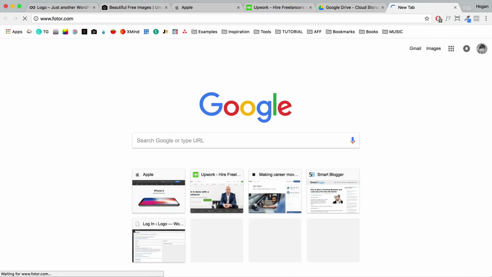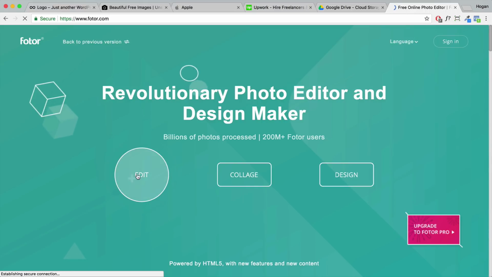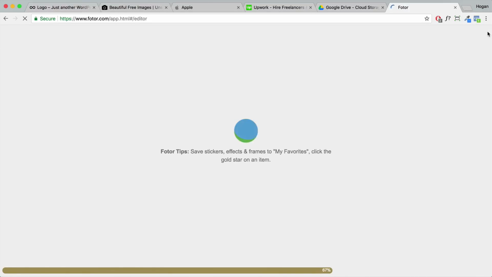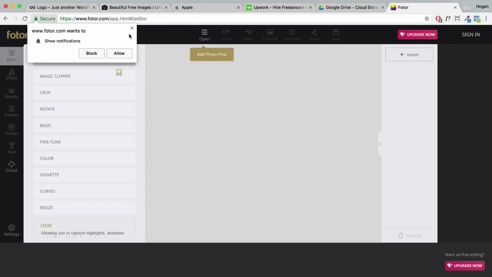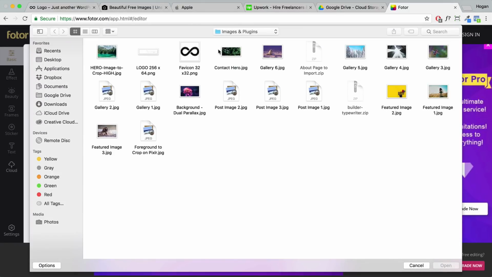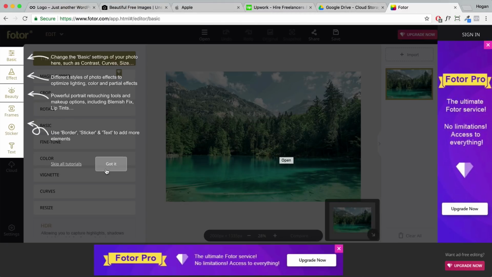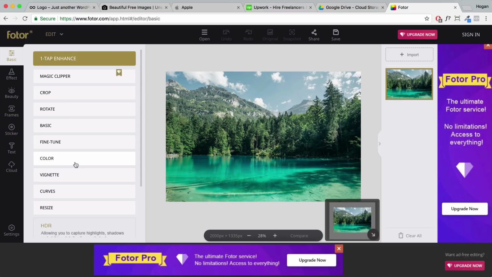So now what you need to do is go to fotor.com. So this is a free image editing software that you can use online, so you don't need Photoshop or anything like that. So what you need to do is click on edit. I'm going to close that and click on open up here, open from your computer. Now in that folder you'll see hero image to crop, so select that, click on open, and that will load up here. So we're going to skip all the tutorials because I'll show you how to do it.